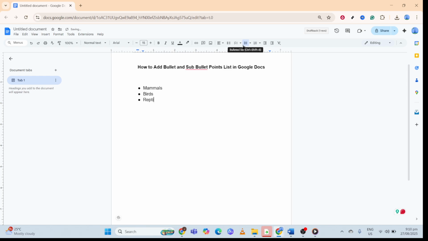If you want to create a sub-bullet, press enter after your main bullet, then hit the tab key on your keyboard. This will indent the text and turn it into a sub-bullet point. Continue adding bullets and sub-bullets as needed by repeating these steps.